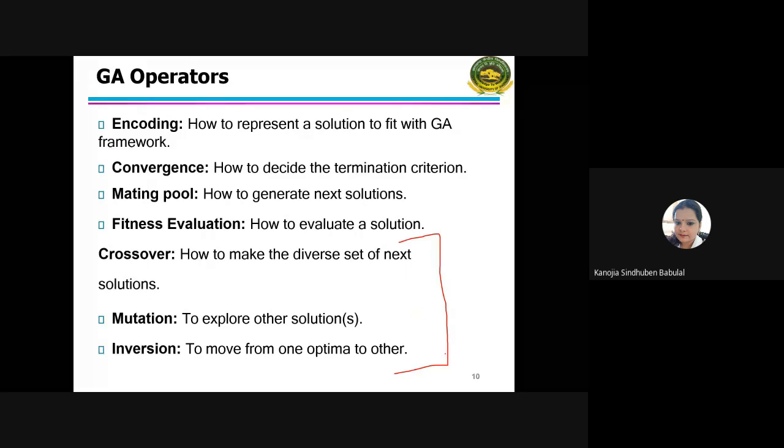Inversion is also one of the operators with reproduction only. With inversion, you can understand it as moving from one optimum solution to the other one. For all of this, I have specific examples, and from there you would be able to get the picture much clearer.